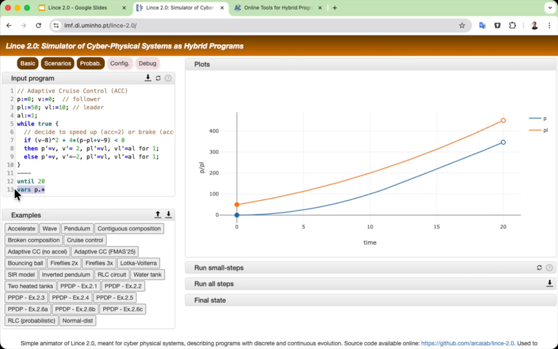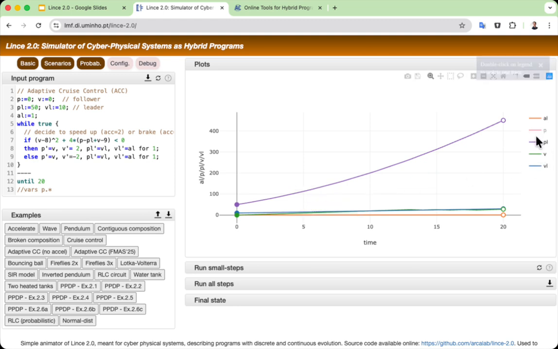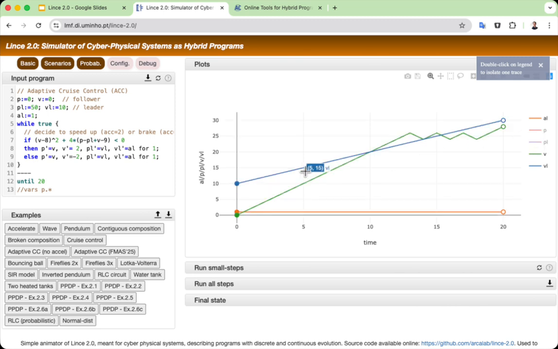We're filtering our plots to only care about the p variables, because if you comment out this line, you'll see we have a bunch more variables here that you can turn on and off. So you can hide the probabilities, the positions, and you see the evolution of the velocity as well.